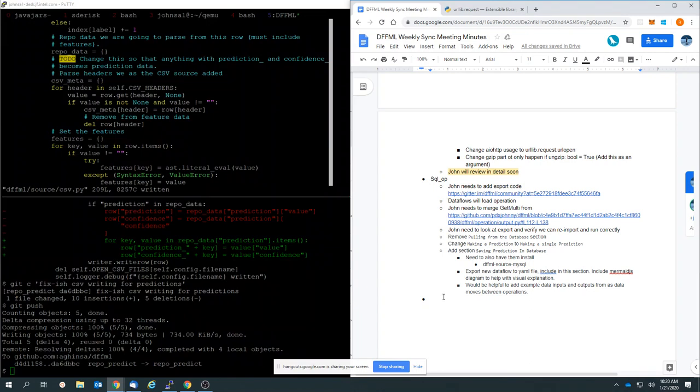So, repo feature specific predictions. Looking good. So we just need to reverse changes to models, context, predict functions, function arguments. There we go. That's how we should say that. And then we need to fix CSV reading and writing. So the writing needs some cleanup, but mostly fixed. All right. Sweet. Cool.